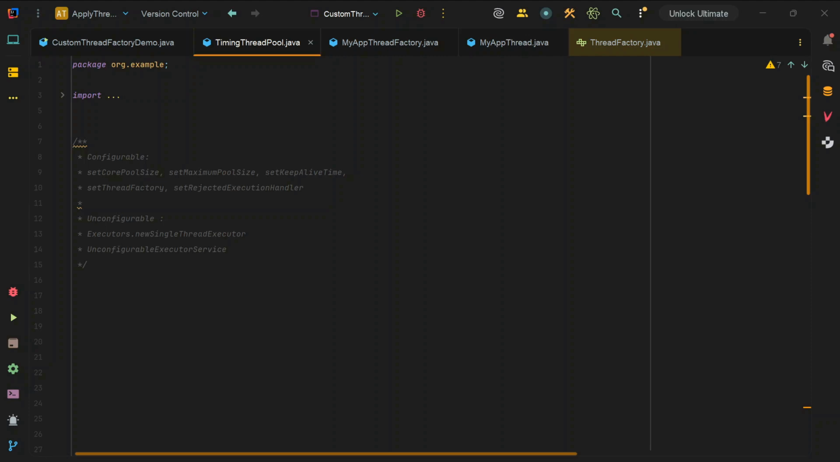One of the great things about ThreadPoolExecutor is that most of its configurations can be changed after it's built using setters like setCorePoolSize, setMaximumPoolSize, setKeepAliveTime, setThreadFactory, setRejectedExecutionHandler. This is perfect for dynamic tuning or for building self-adjusting pools.